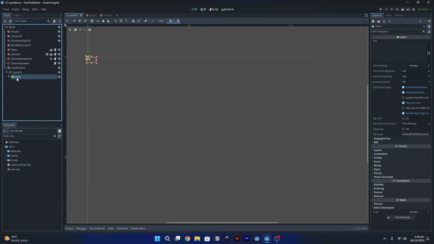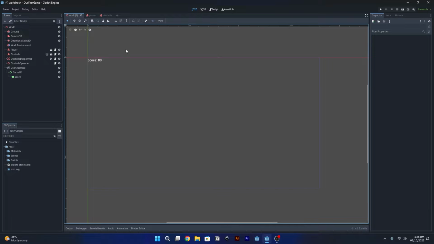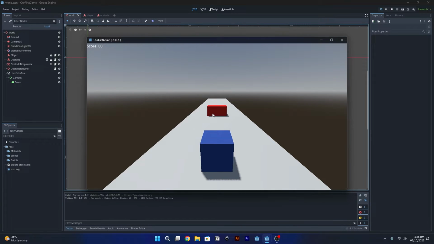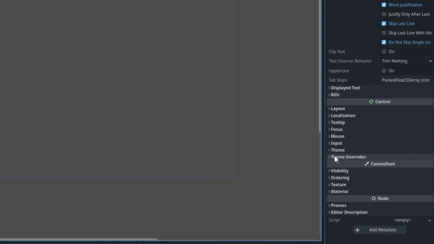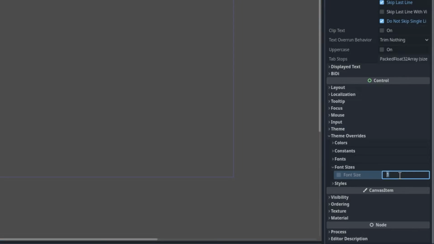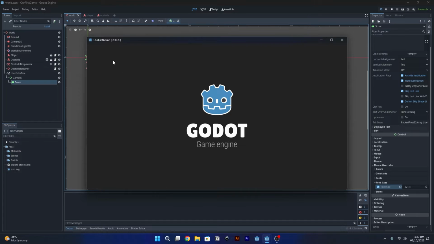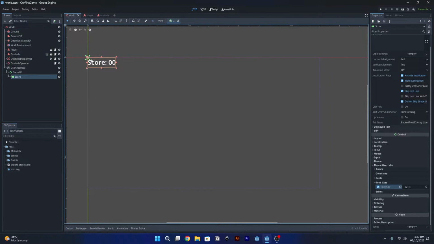Now for the score label, we're going to simply type this inside of here. Now if I run the game, there's that score. It's a little small, so let's make it big. So we select it, we go over to theme overrides and font sizes and just simply give it a font size. Let's say 32 pixels. If I run the game, it will display the text but a little bit bigger. We are also going to set this text in the middle of the screen. So we go over to this and then we can just simply set this anchor center top right here.